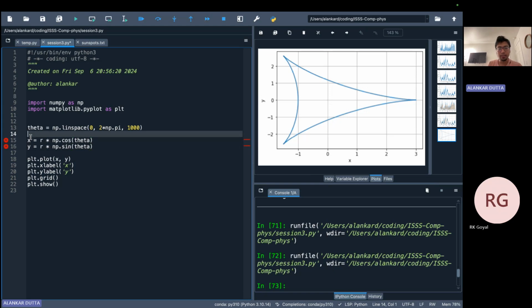Now what we have to define is r. The function r as a function of theta is what we want to use. Here we use this function to make a Galilean spiral, which is r equals theta squared. This is a function in polar coordinates which relates r and theta. Once we have related r and theta, we can always convert them to x and y, which we can use to plot.